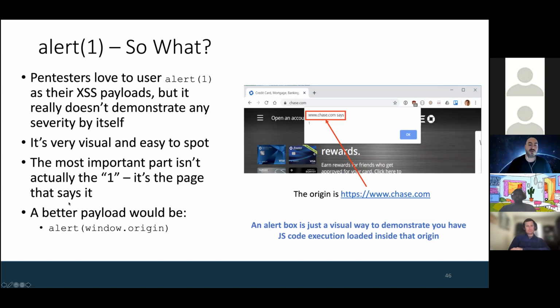So better payloads would be something like window.origin or document.cookie or document.body. You can also get to local storage. You can put in a for loop and go through the local storage and just go randomly over all the local storage within that actual page. Does that make sense?